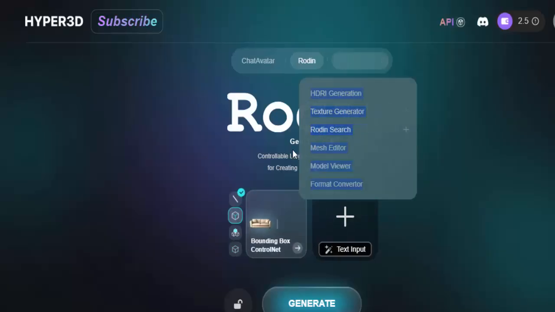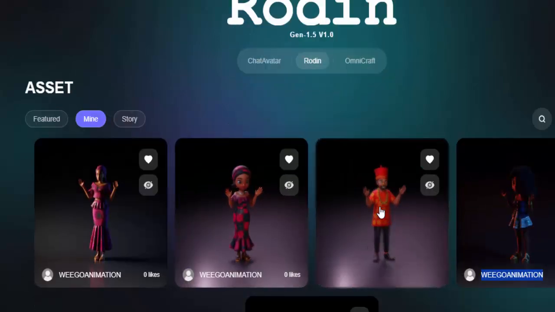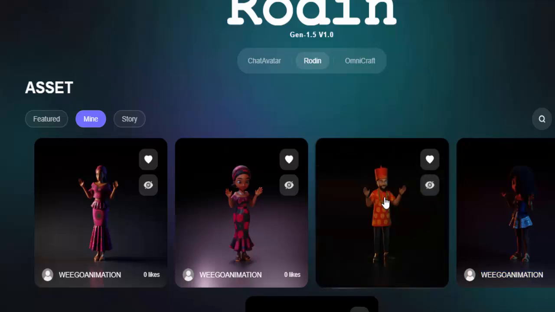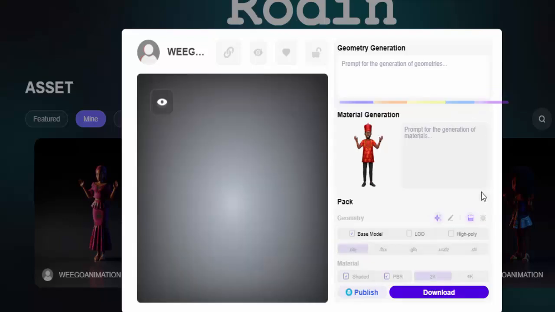After generating the characters, I have to convert them to 3D assets. And to do this, I use a tool called Rodin, a 3D asset generation tool. I'm using the free version, which is equally good. Upload your character images and click on the Generate button. In less than 2 minutes, your 3D asset is ready.